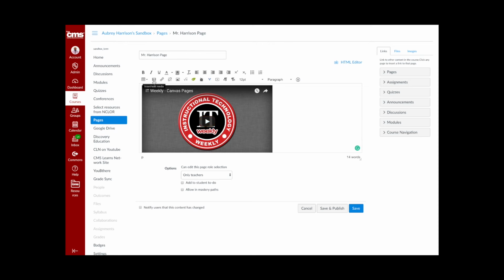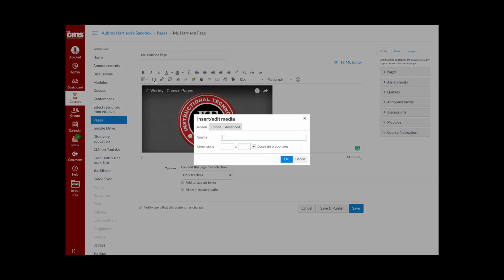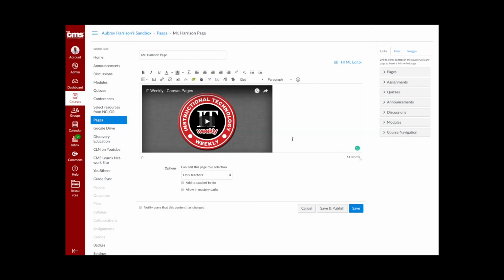You'll also notice if I go back to my Insert and Edit Media option, I do have additional options for embed, where I can copy and paste embed codes to objects, and I do have advanced options for additional features. You also have the ability to record or upload your own media in here as well.